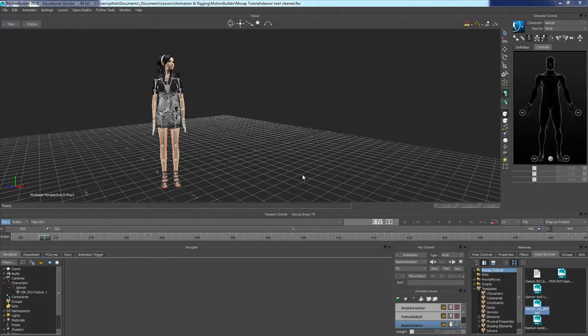And once you've created a bunch of clips like this, the next stage is to bring them into the story window to blend them together to create a new sequence. And that's what we'll be doing in the next tutorial.